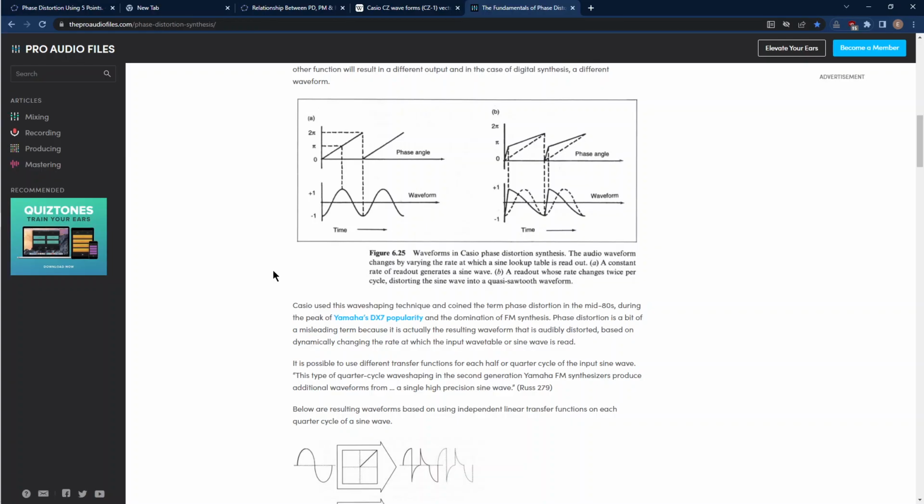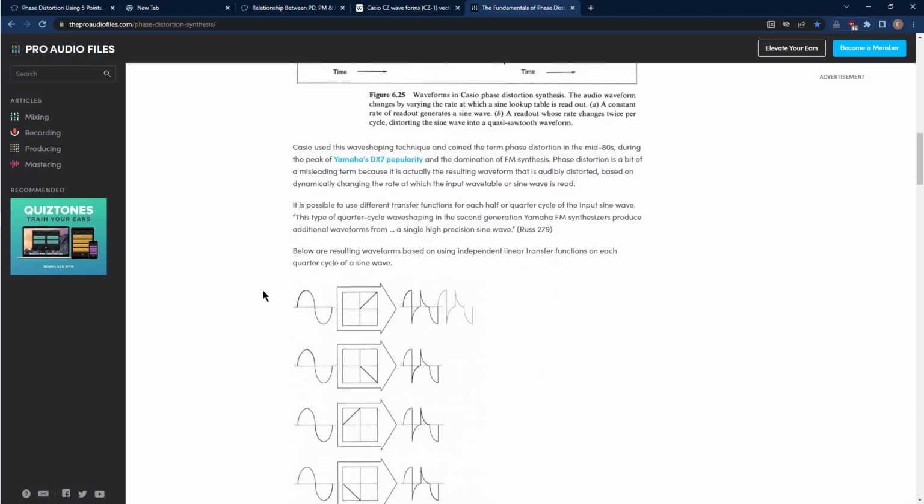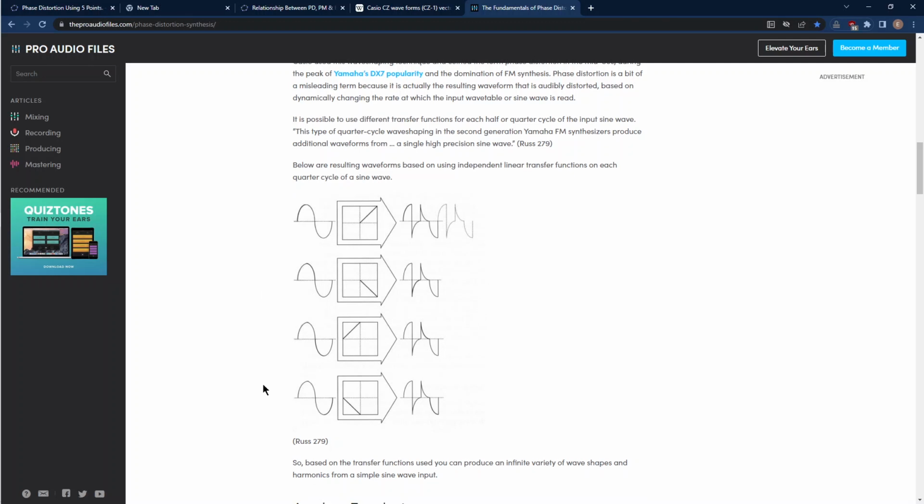Okay, so just briefly, here's the website that's misleading. It's not the only one that quotes the same material, but they explain phase distortion just as I have, and then they produce this diagram. It's an extract from a book by someone called Russ, but the people quoting it seem to either not understand it or be quoting it out of context. They're saying you can use a different phase distortion function for each quarter, suggesting that there's a way of using phase distortion to bend this sine wave into this shape.